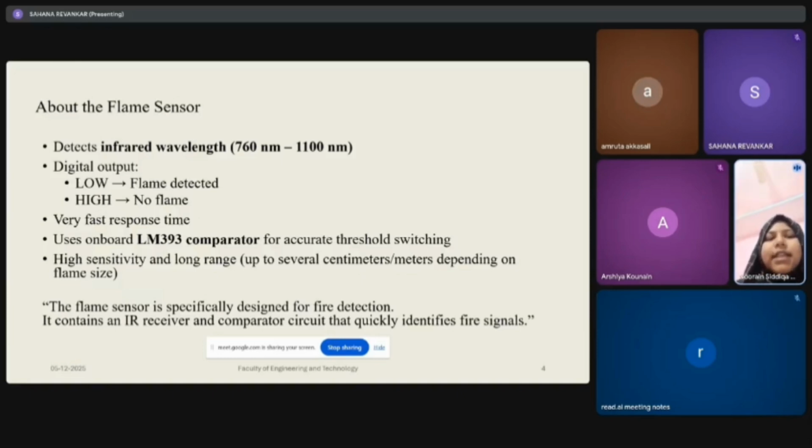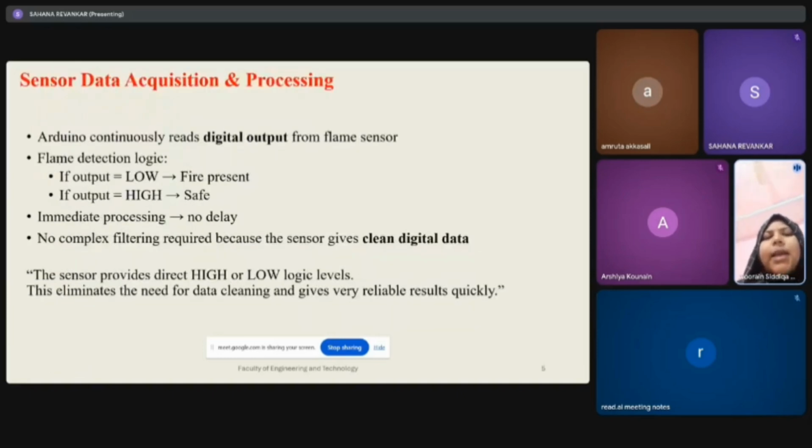Next slide is sensor data acquisition and processing. Arduino Uno continuously reads digital output from the flame sensor. Flame detection logic: if the output is low, it identifies fire present. Otherwise, it considers the area safe, because the sensor gives clean digital data.